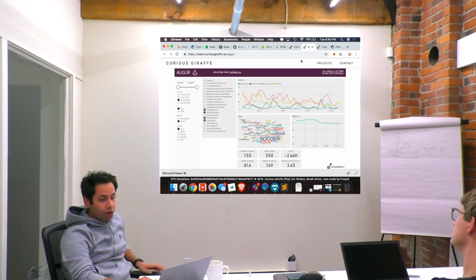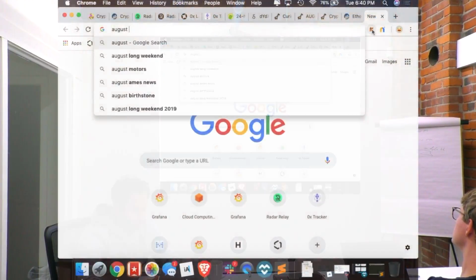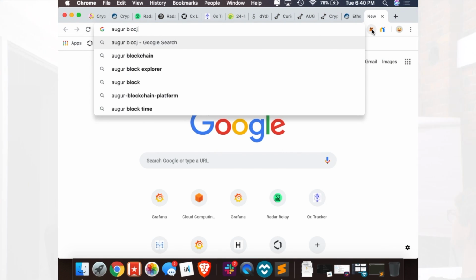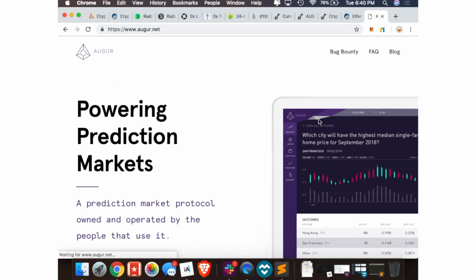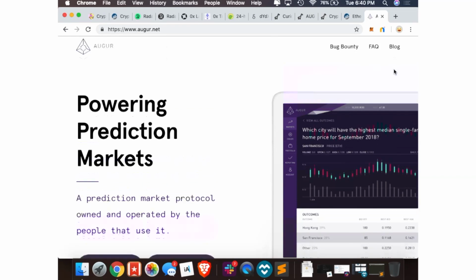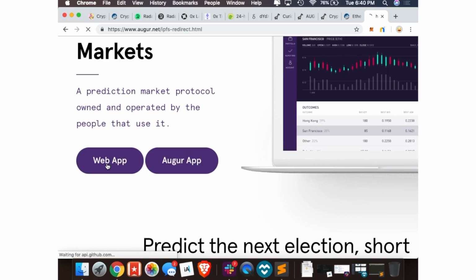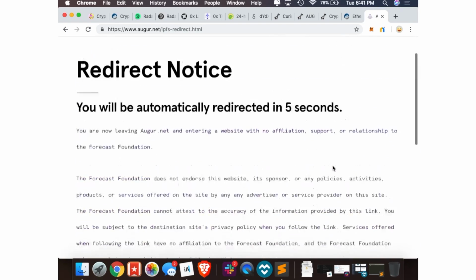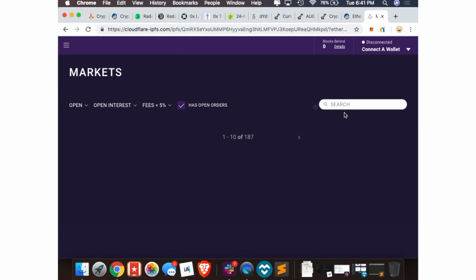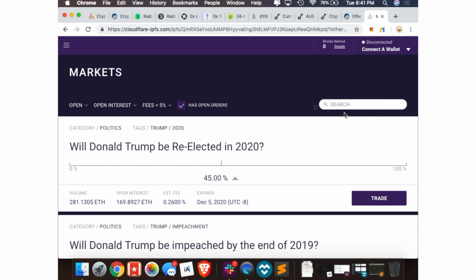So you can go on the Augur blockchain. Anyone can create a market. This is on mainnet now, I think, right? It's live. Yeah, it went live. So anyone can create a market. So I can just create a market and say, hey, you're going to win.